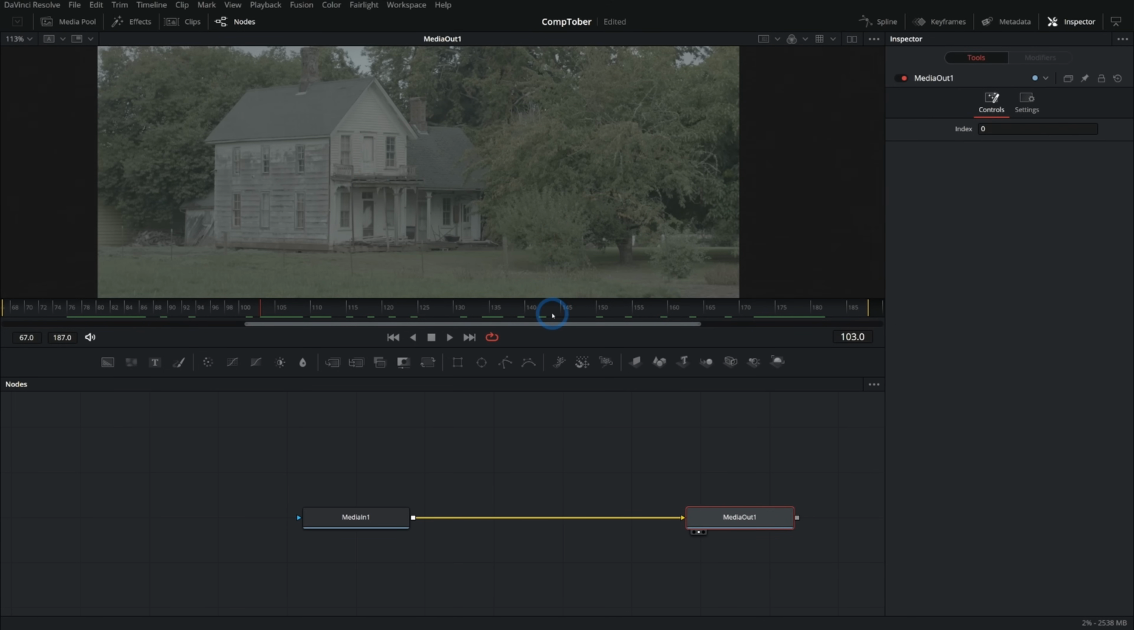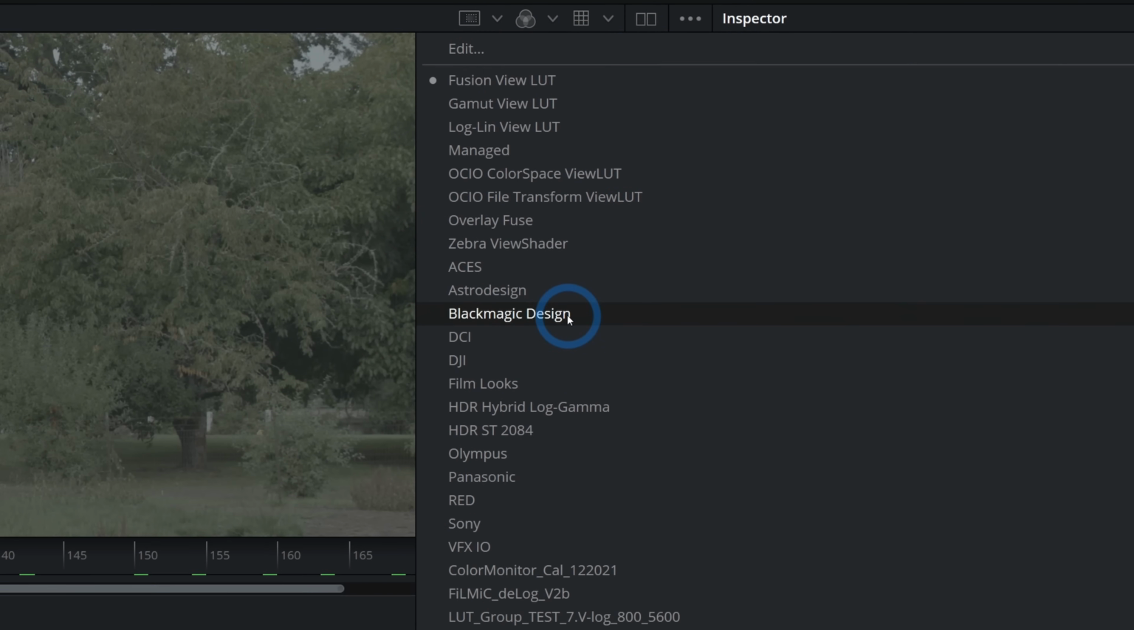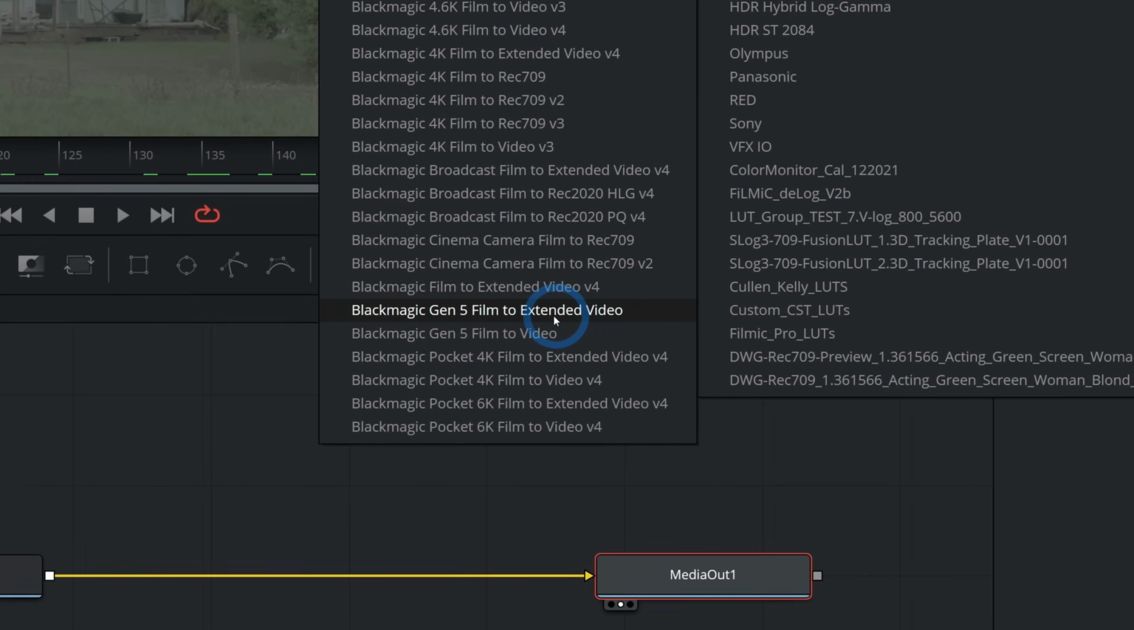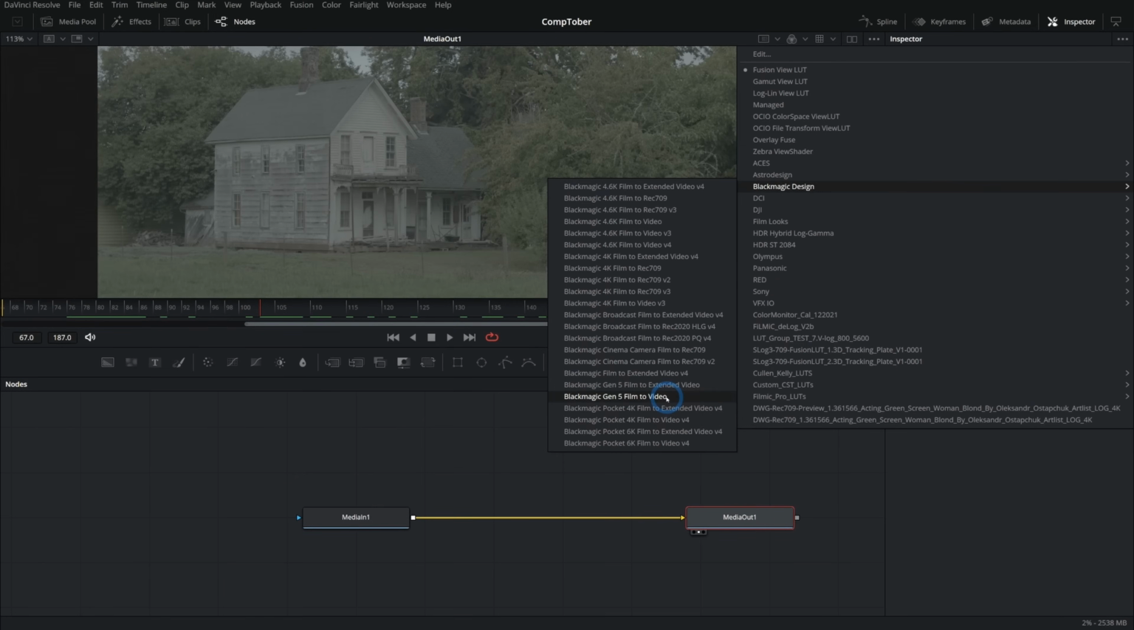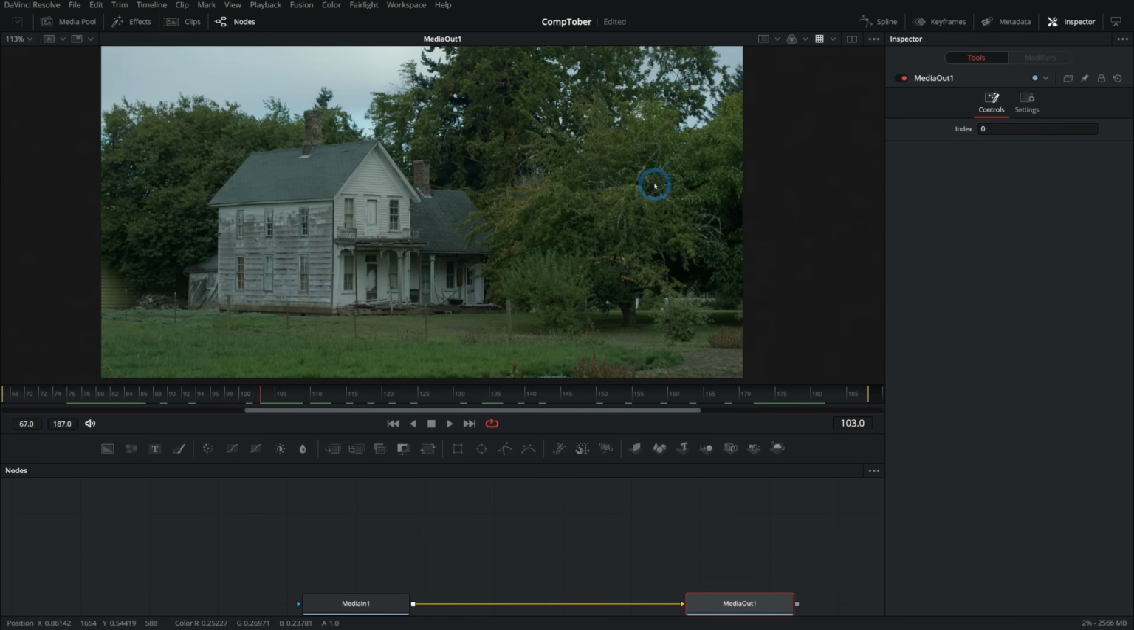And there are a few ways to do that. I think what I'll do for this is just go up to my LUTs here in my viewer, and I'm going to go under Blackmagic Design and select Gen 5 film to video like this. And that will give us an approximation of what some color management would look like here.